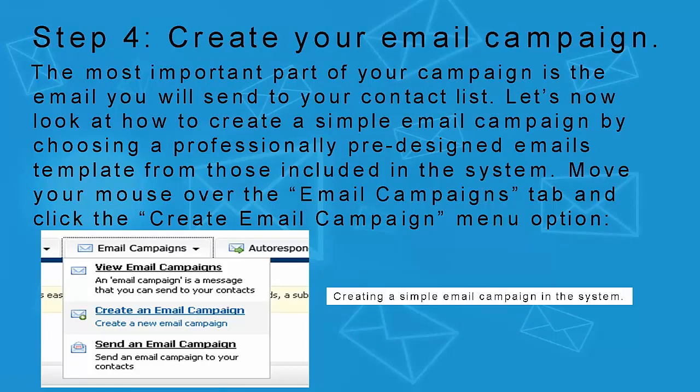Step 4. Create your email campaign. The most important part of your campaign is the email you will send to your contact list. Let's now look at how to create a simple email campaign by choosing a professionally pre-designed email template from those included in the system. Move your mouse over the Email Campaigns tab and click the Create Email Campaign menu option, creating a simple email campaign in the system.